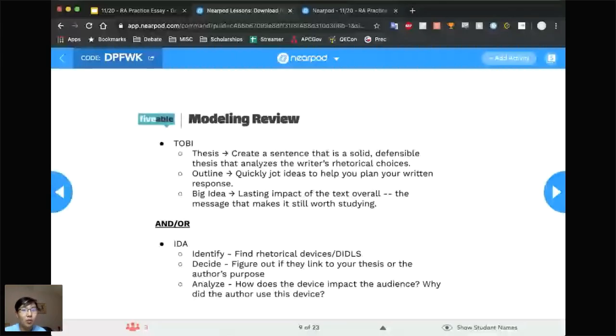Okay, where was I? We're going to do a modeling review. So you can use two plans, TOBY or IDA. TOBY is Catherine's way she writes her rhetorical analysis. She starts with a thesis. That means creating a sentence that's solid, defensible, and analyzes the writer's rhetorical choices. Then the outline means you quickly jot your ideas to help you plan your written response. And then finally, you end with your big idea, the lasting impact of the text, the message. Why does this text matter?